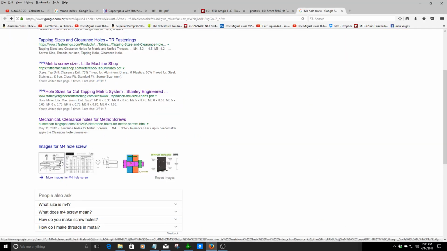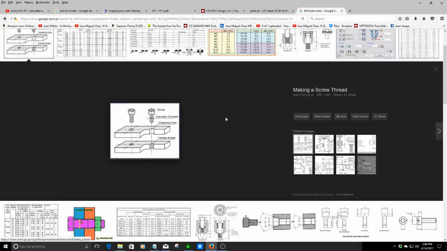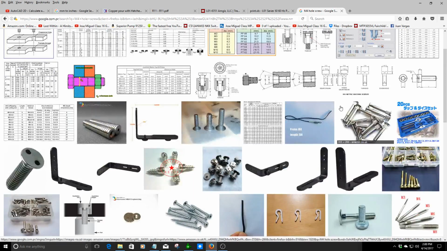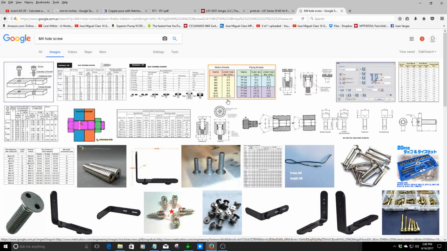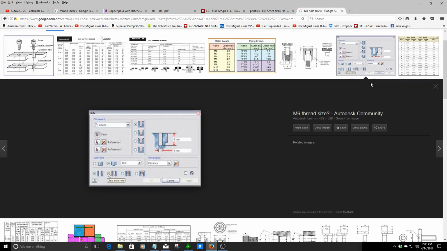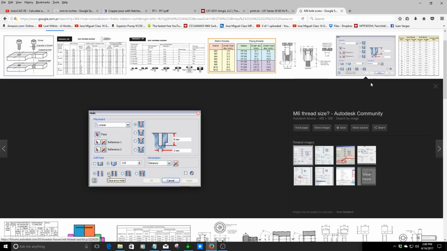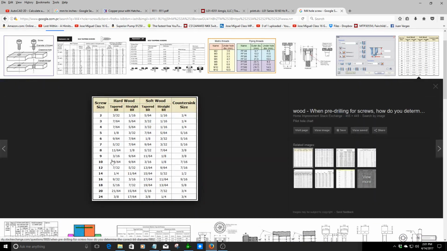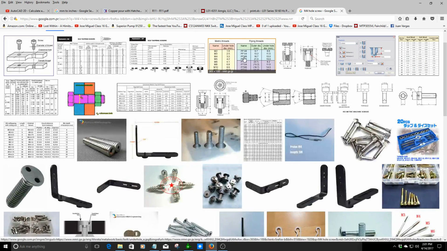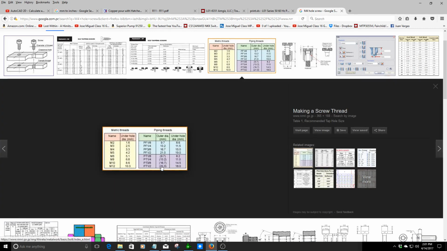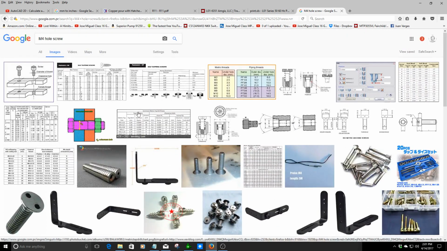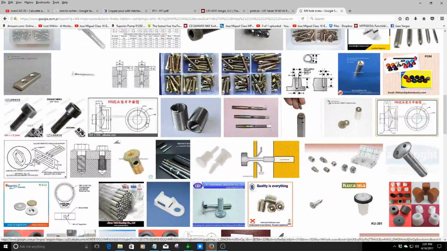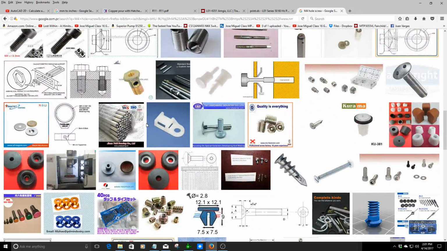So let me see all the information. Wait, hold on. No, that's making a screw thread. We don't need that. We need the dimension, the hole dimensions. Okay, screw size. That's what we need. M4 screw. It says 3.3, but that's for tapping. I don't need the tapping. I need the information of the screw.